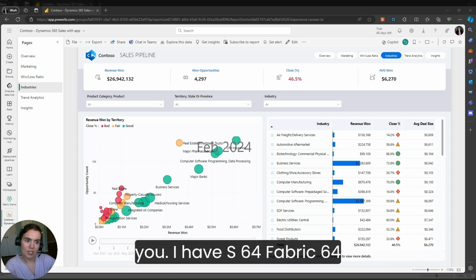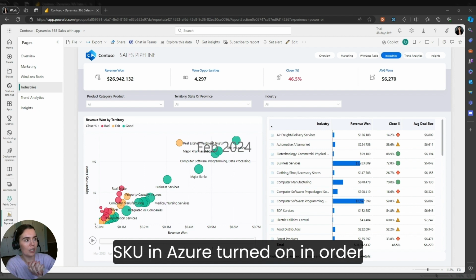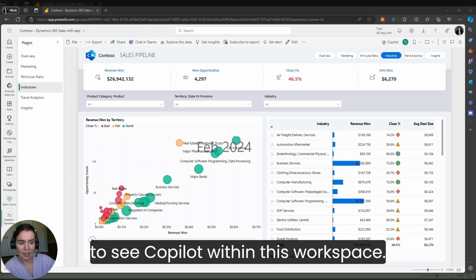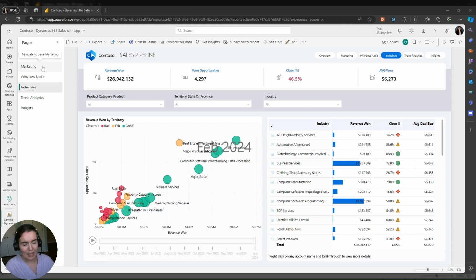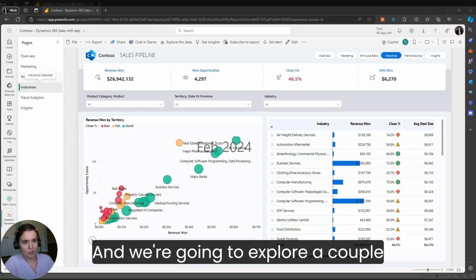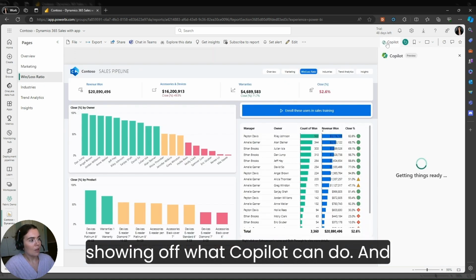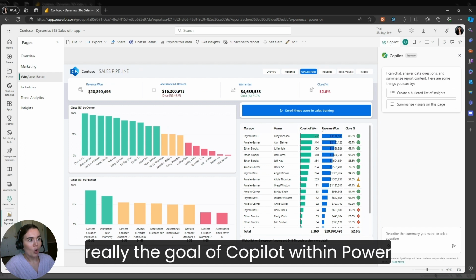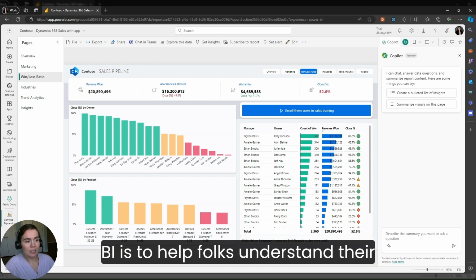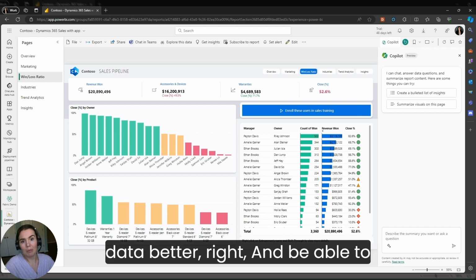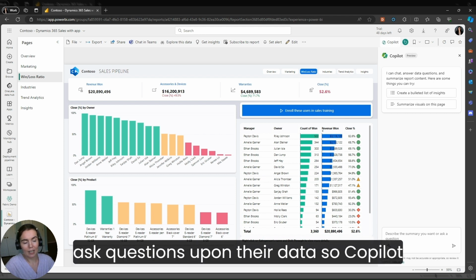I have S64, Fabric 64 SKU in Azure turned on in order to see Copilot within this workspace. And we're going to explore a couple of examples, all within the function of showing off what Copilot can do. And really, the goal of Copilot within Power BI is to help folks understand their data better, right? And be able to ask questions upon their data.